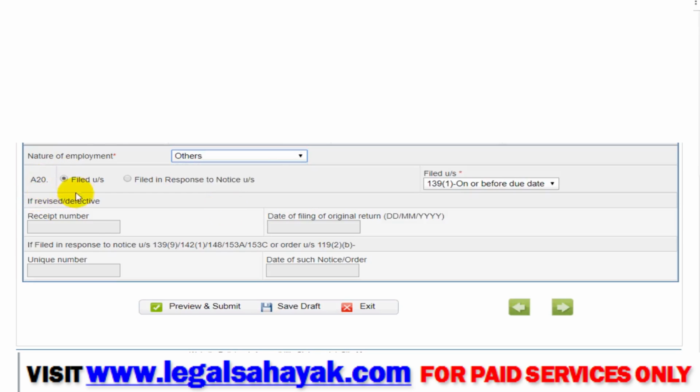Then 139(1), filed under section 139(1) on or before due date, is already selected here. And I want to tell you that for the assessment year 2019-20, the last date to file without any penalty is 31st July 2019. And if you want to file after 31st July 2019, then you will have to bear some late fees.